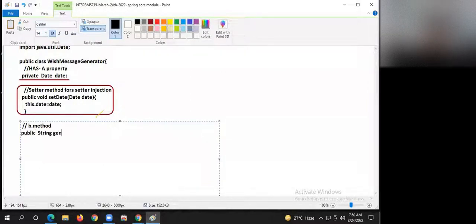Okay, public string generateWishMessage(String user). When the Spring container injects the Date class object into the date property by calling the setter method, this date property holds what? A Date class object. When a Date class object is created using the zero-param constructor, it automatically holds the system date and time, or not? So indirectly, after the injection process, this date property is holding the system date and time, or not?